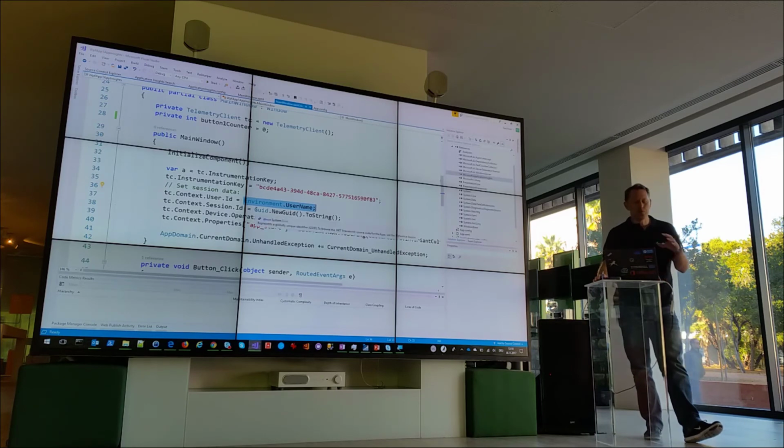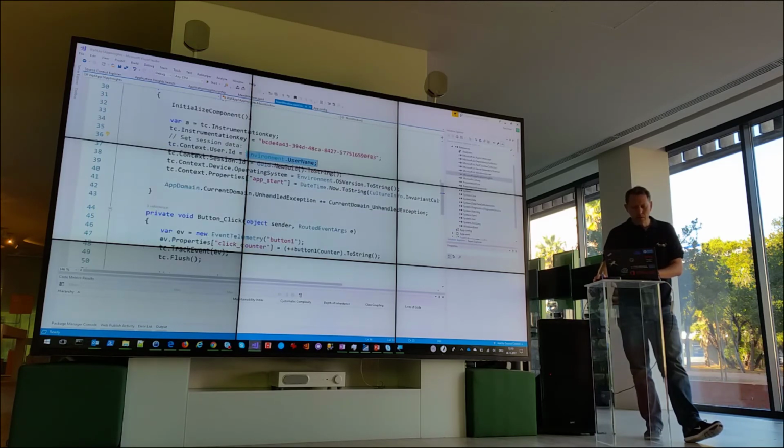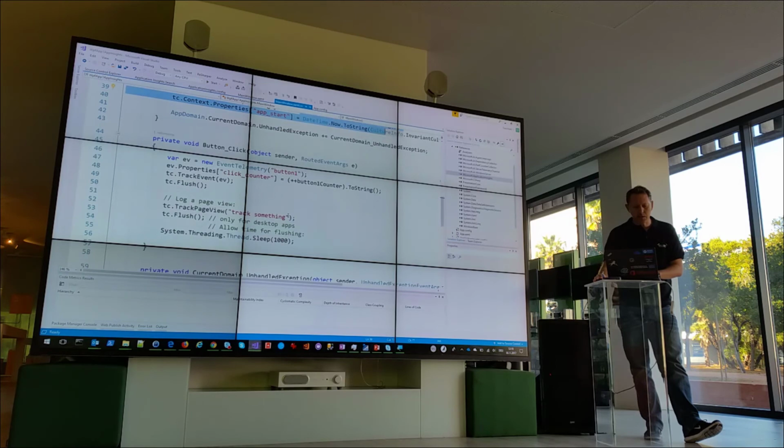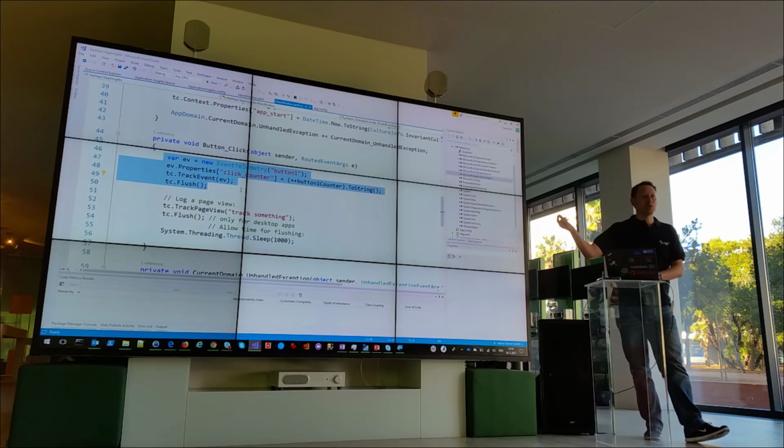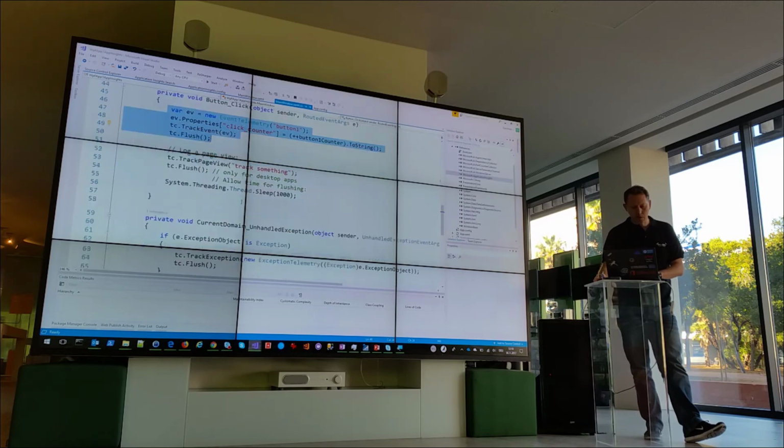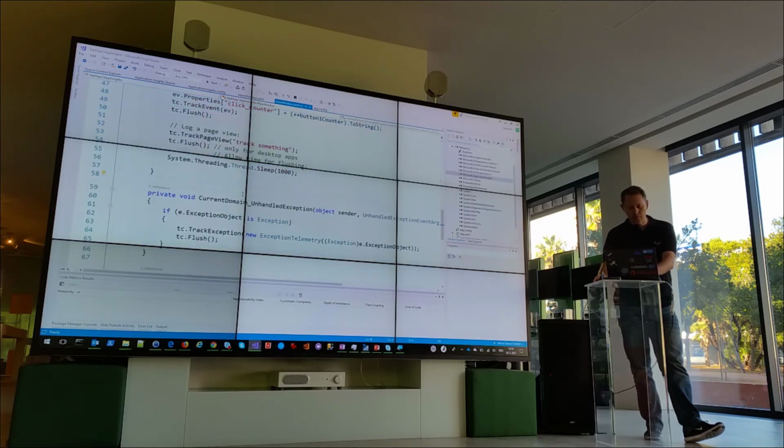I create a new session with a new GUID. I also send the operating system and the date time now. And I create a new event if the user clicks that button. And this is how you send that data to Application Insights. Simply track the event and flush, make sure that the data is transported. And the same happens if an error happens here.